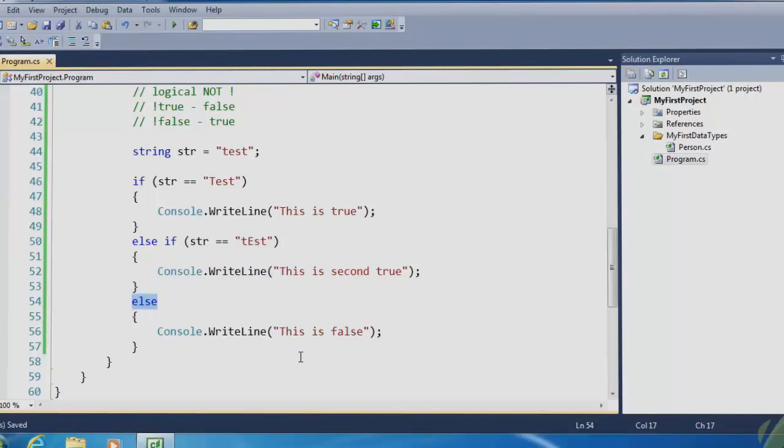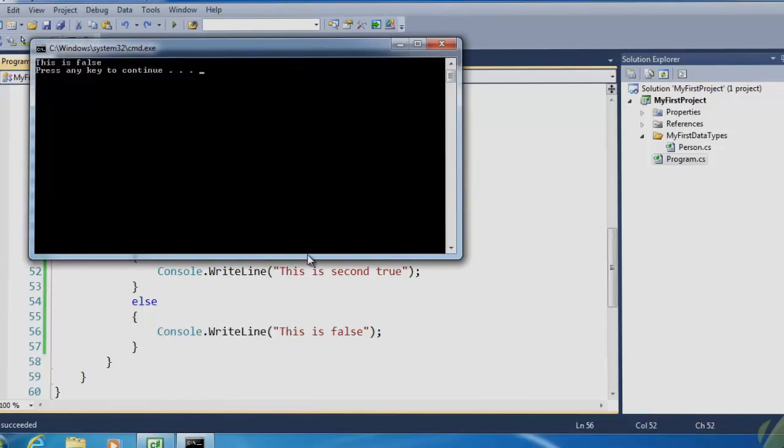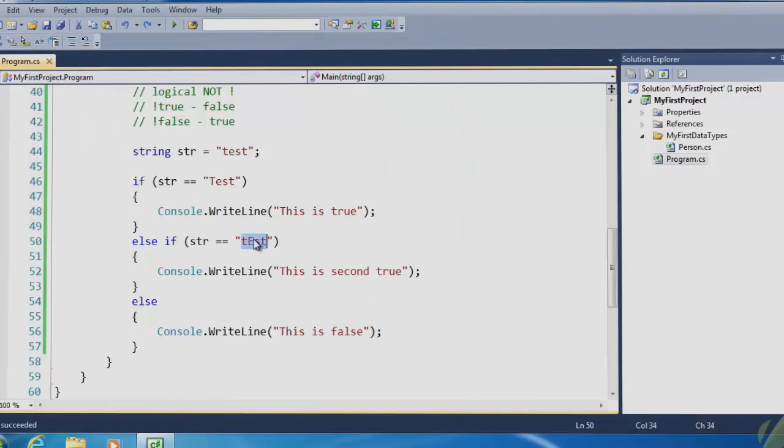So in this case, the else statement is kind of a catch-all. If all of these conditions fail, we are going to get to the else condition. And we don't have to have an else. I mean, we might not want to do anything at all if all of these are false. But most of the time, we do want to do something. So because all of these conditions failed, we will get to the else, and we will see this is false. So let's run it. There we go. This is false. Let's change the value to have an uppercase E, and now we will see this is second true.